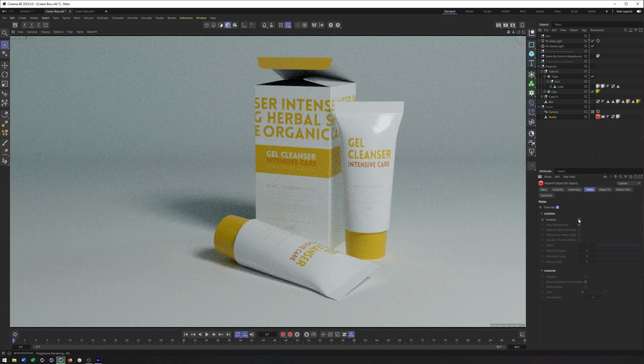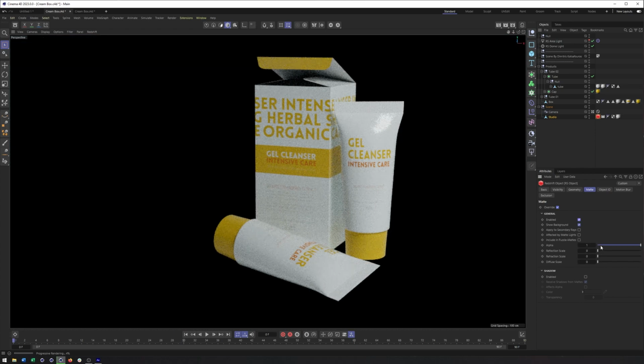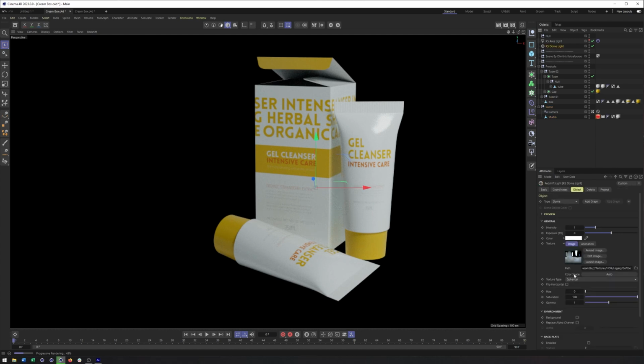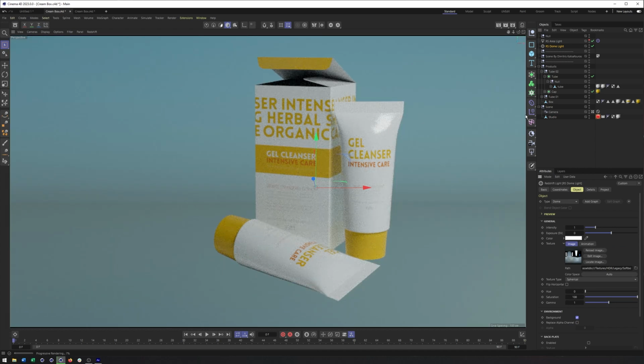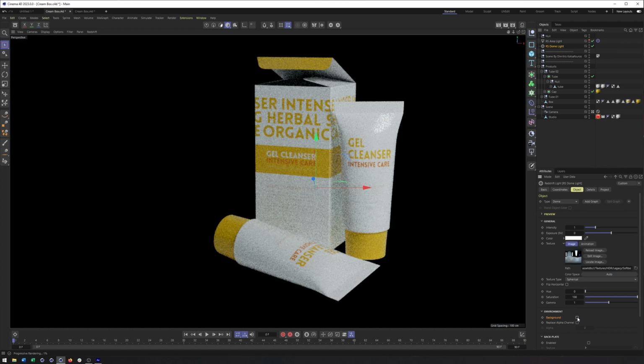And then in the General section, check Enabled. And now we can see our background is gone. Okay, so that's a step in the right direction. And really, I forgot to turn this back on, but what you will now see is the background of the dome light. And so we don't want that, which means in the dome light, we need to uncheck that as well.